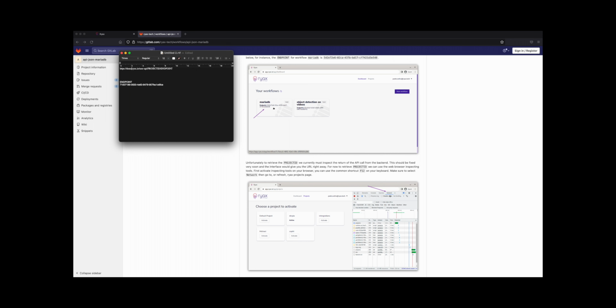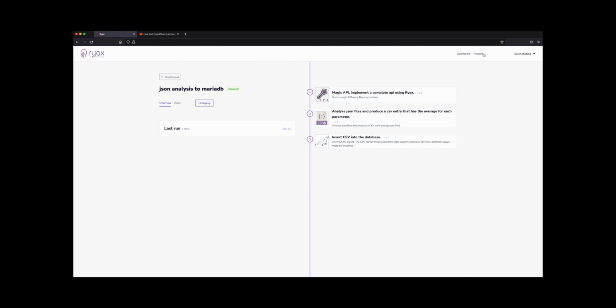The other thing that we're going to need is the project ID. I'm going to show you how to get this specific information. This is something that is currently quite buried in the Ryax interface. This is going to change in the future, but for now we have a workaround to get the project ID.